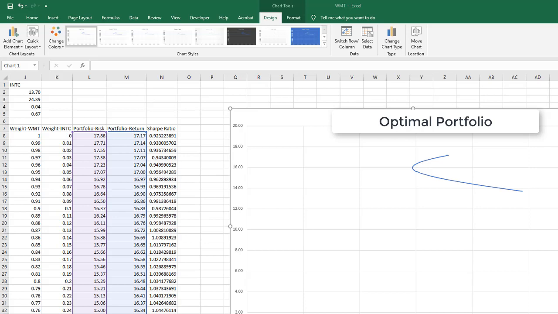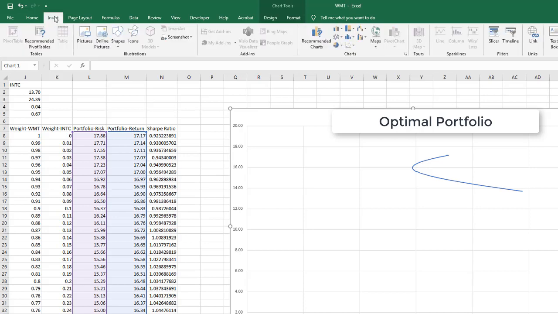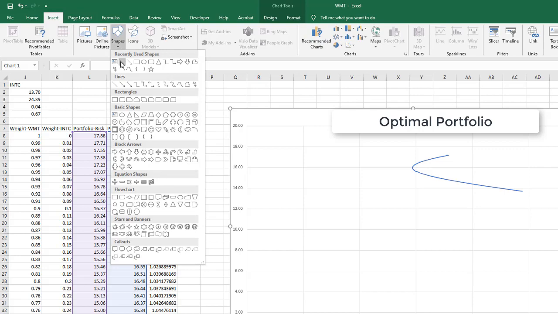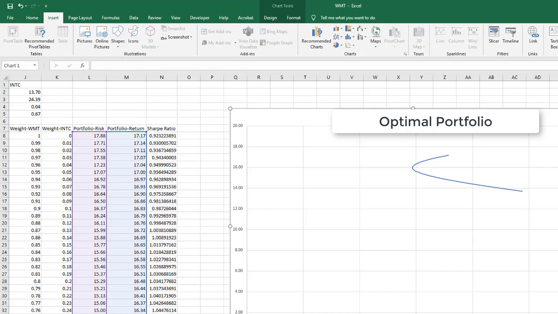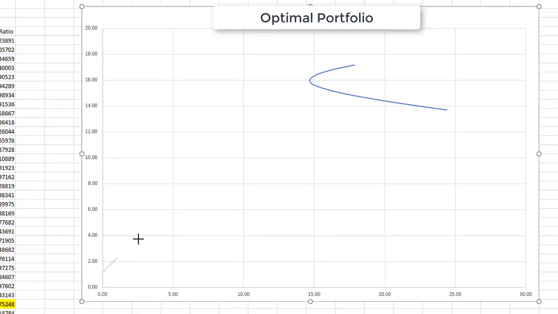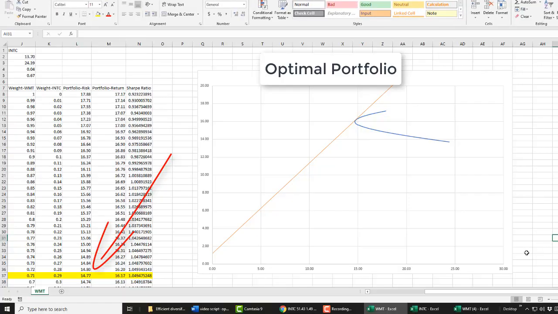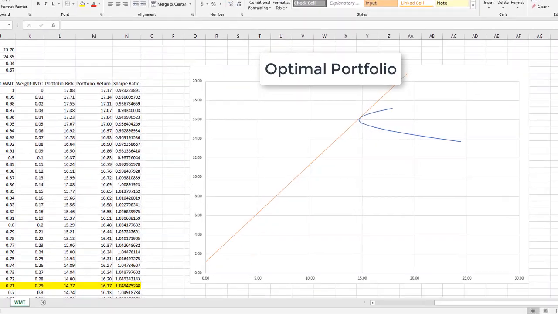Since the risk-free rate is 0.67%, we will draw a straight line from 0.67% and draw it as a tangent to the efficient frontier. Now, the point that represents the tangent point between the straight line and the efficient frontier is the optimum portfolio, or tangent portfolio. If you magnify the chart, you should be able to see that the 30th portfolio is the tangent portfolio, also our optimum portfolio. I hope this video helps.